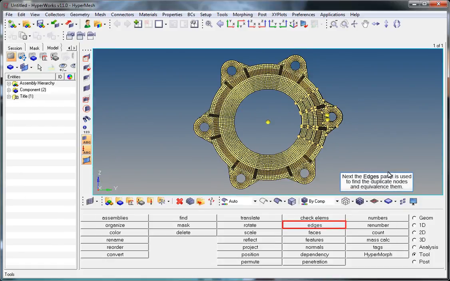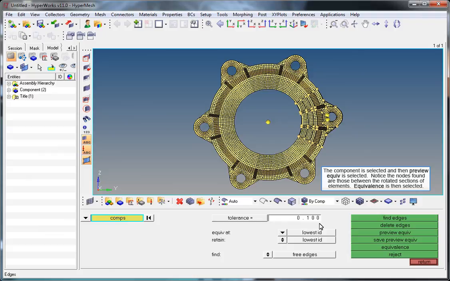Next, the Edges panel is used to find the duplicate nodes and equivalence them. The component is selected and then Preview Equivalence is selected. Notice the nodes found are those between the rotated sections of elements. Equivalence is then selected.